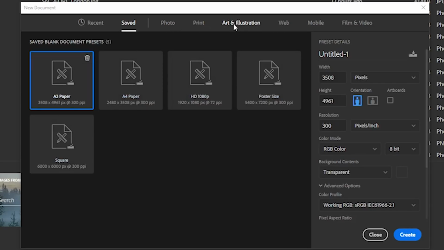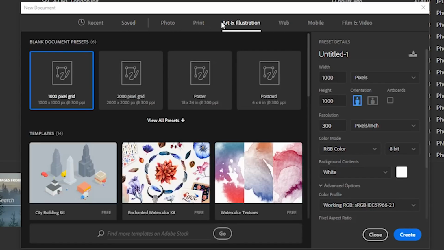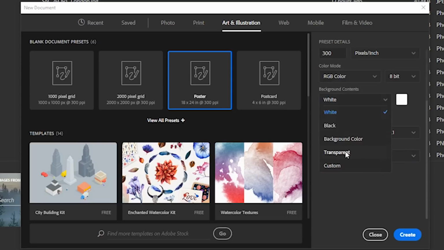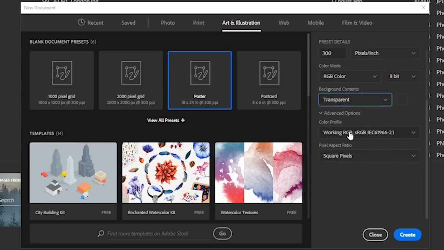The way I did this was, let's say, art and illustration. I chose the 18 by 24 poster. That's 18 by 24 inches. I just changed that to pixels. It's in the portrait orientation. The resolution is at 300 pixels per inch. We're in the RGB color mode, 8-bit, and I changed the background color to be transparent, and we're using the working RGB sRGB color profile with square pixels.